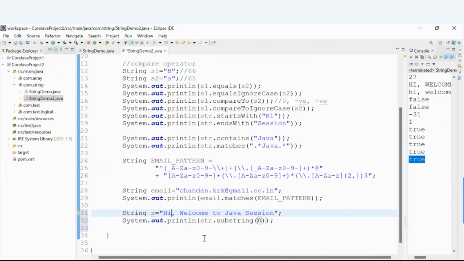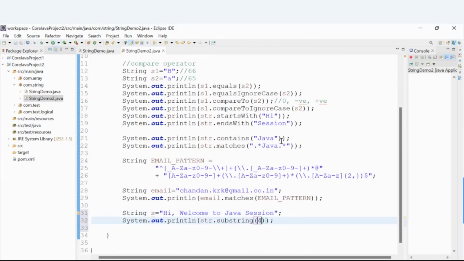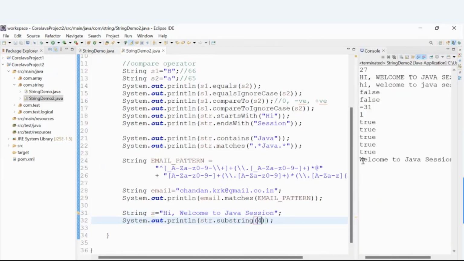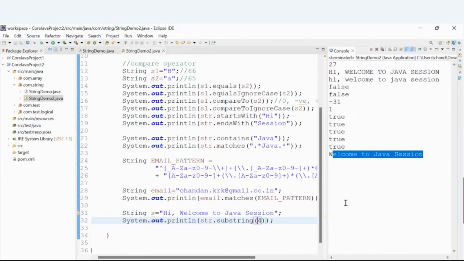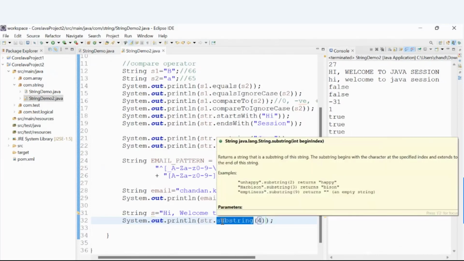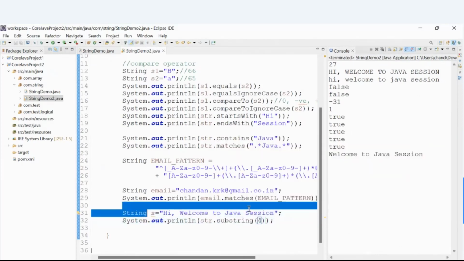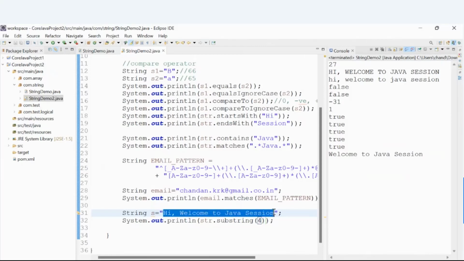Now suppose I want the output to be only "welcome to Java session". I don't want to print "hi" and this thing. In that case, I need to write the index for W. I'll count here: 0, 1, 2, 3. So I want to start from 4, I guess. Let's see. It is now printing "welcome to Java session". It's not printing "hi" because we have written substring, and substring will get data from your main string.